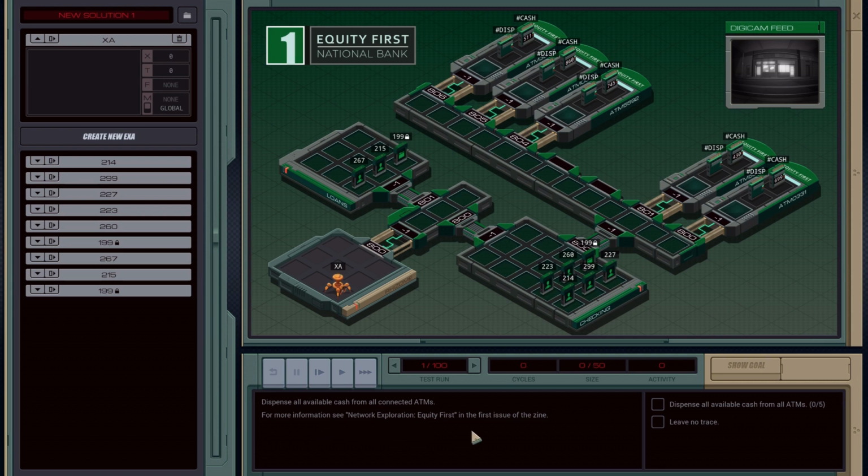For more information, see Network Exploration Equity First in the first issue of the Vine. So, that is right here. And usually it's just like a lore thing, but here we go. Accounts are stored in individual files. Like, this is telling me how to do it from account to account. Is what they're telling me. And that's not what we want. We want these ATMs, and I see five of them.